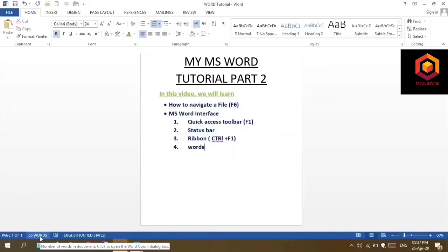Next is language. Which language are you using? Like here, English, United States. So this will give you a status at any point. And if you keep on adding words, you see the status changes. Now that is the status bar.